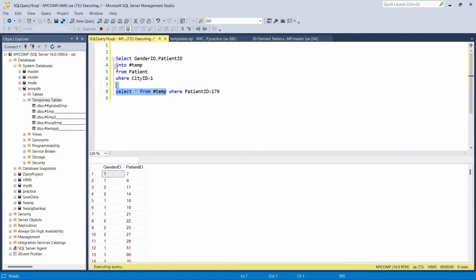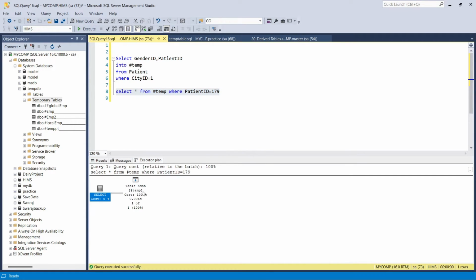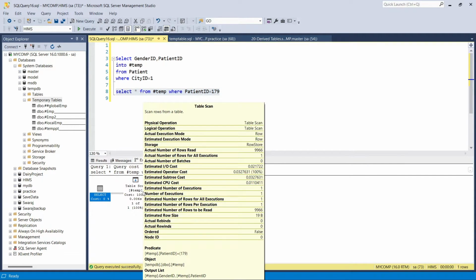There are 9996. Got it? So if you are executing this, then it will scan the entire table. Table scan occurs on 9966. Correct. The estimated number of rows to be read is whatever the data in it, so they are scanning it.